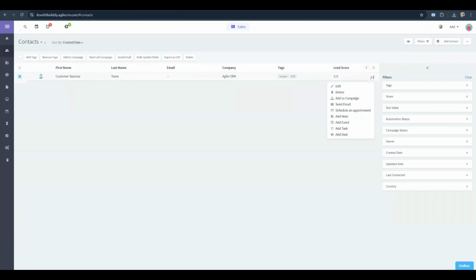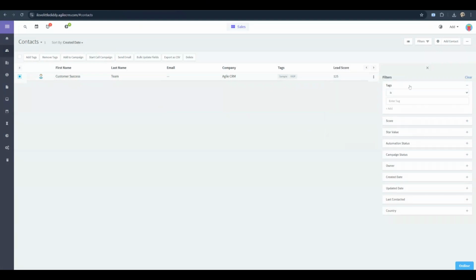To segment using these, go to the main contacts page. Click the filter button. Click Add Filter. To filter by a tag, choose Tag. Select Is and type your tag name like VIP client. Click Apply. To filter by your custom field, add another filter. Choose your new field name, select Is and choose an option like software. Click Apply. Now you have a filtered list.